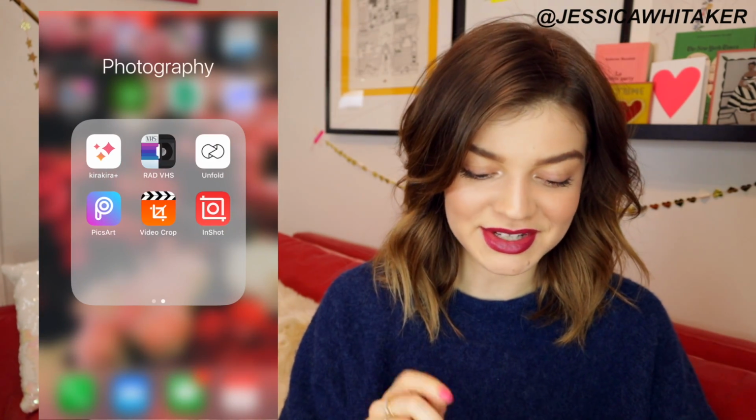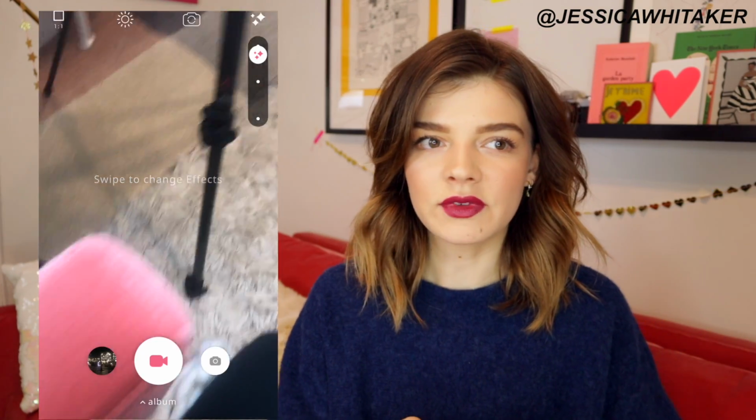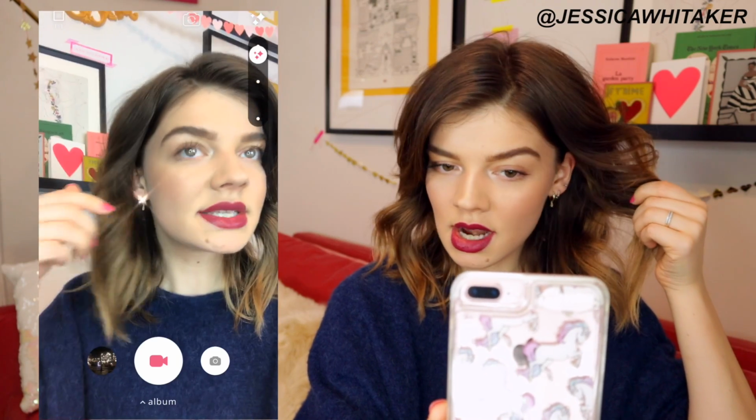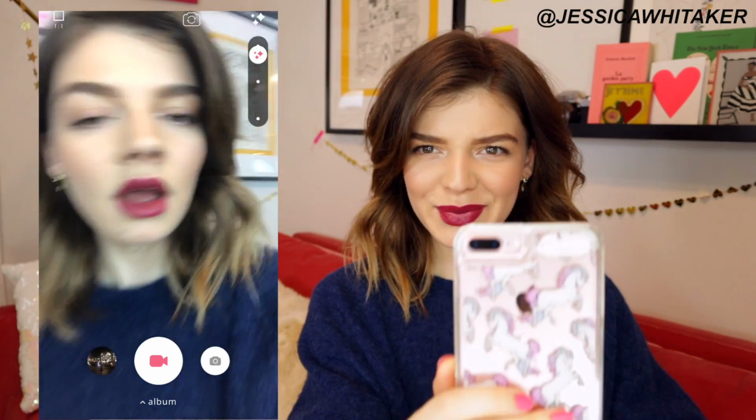Then we have Kira, which is one of my favorite apps as of late. It's how I get this sparkly effect on some of my Instagram photos. See how my earrings glitter? It adds a really pretty sparkle to your photos. Oh my gosh, I love this lip color. I was hesitant, but I love it.